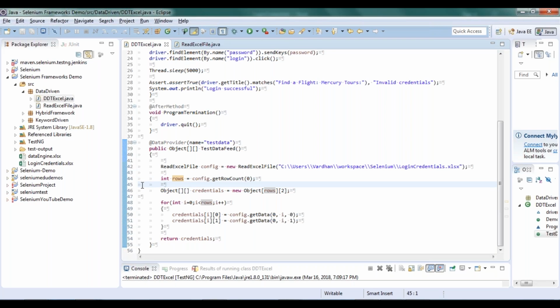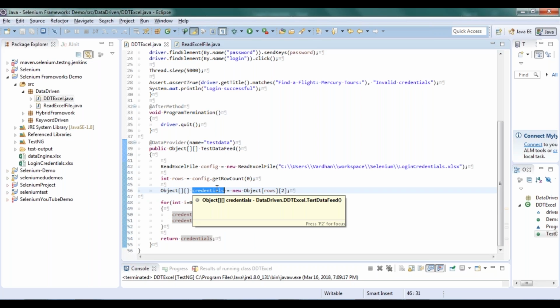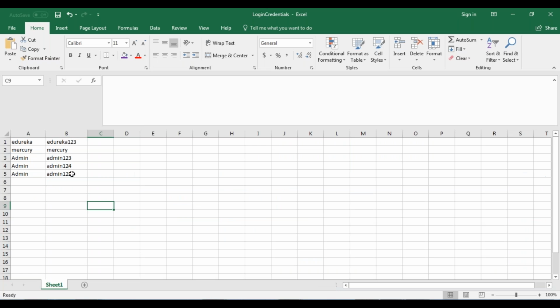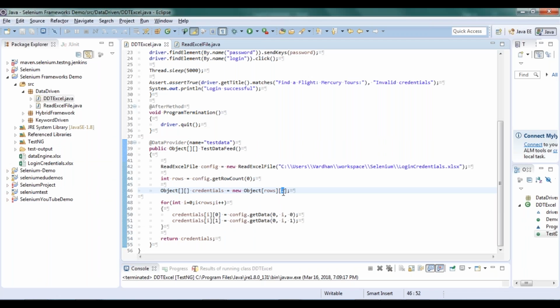Okay, now the next thing that we are doing is we are creating another object for storing the credentials. I'm creating a 2-dimensional array where I'll be storing both the username and the password. Okay, this is the name of the object. So the size of the object is going to be controlled by this 2-dimensional array, right? So the number of rows is going to be the number of rows that is obtained and present in this object, and the number of columns is going to be 2, because if you go back to my Excel, of course there are just 2 columns. So that's going to be the size of my 2-dimensional array. Okay, row size by column size.